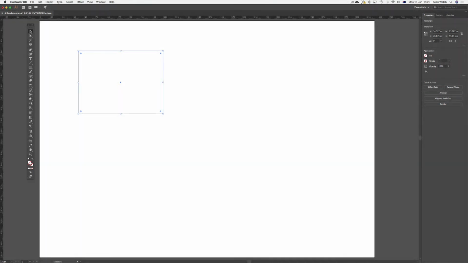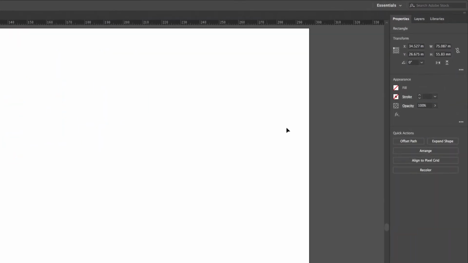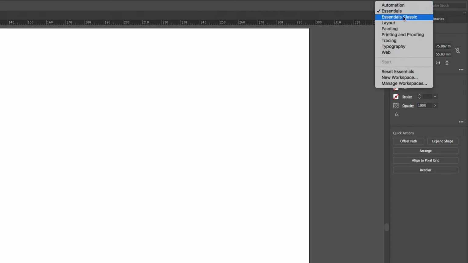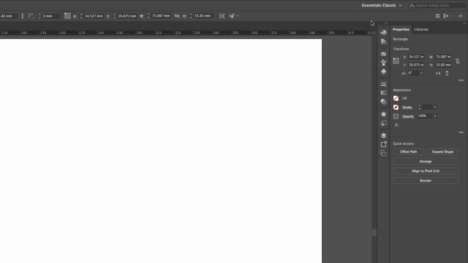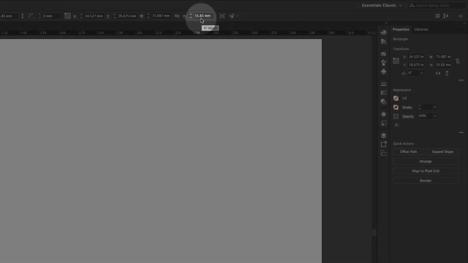I can also use the properties panel, which we've got over here on the right hand side, and I've actually got the width and height of the rectangle from there. Or if I switch to my Essentials Classic workspace as well, this gives me my control panel across the top, and I've got my width and height from there.